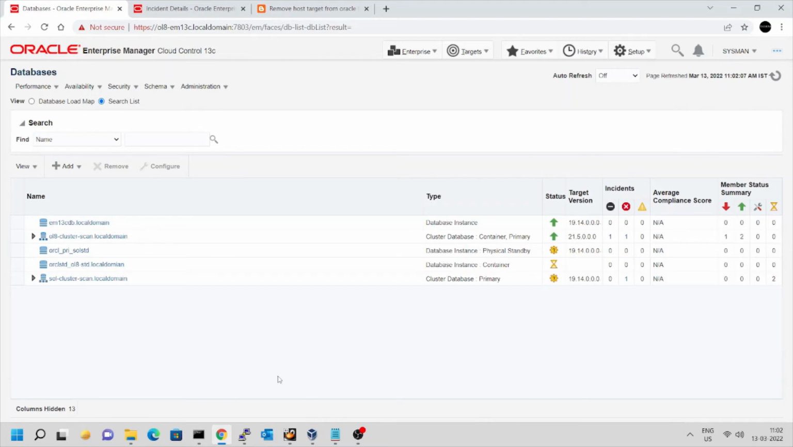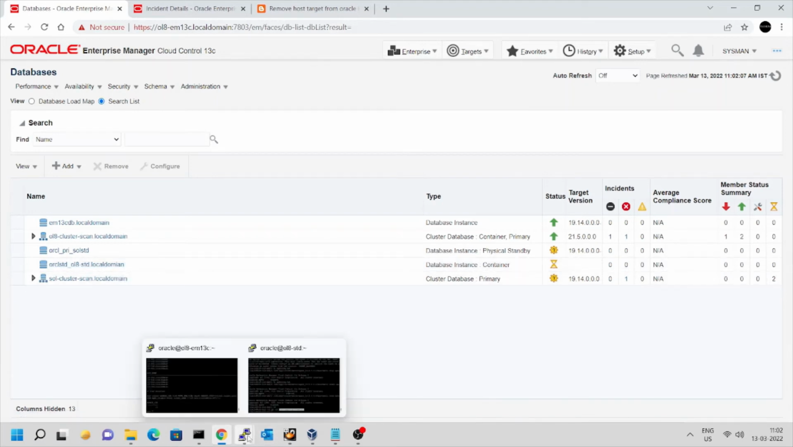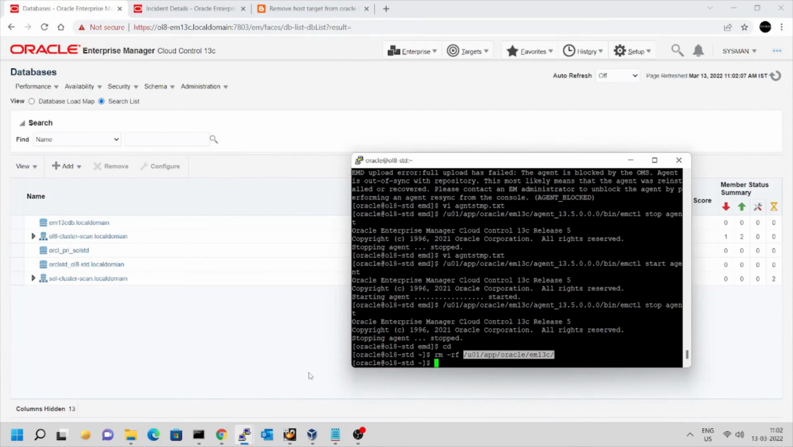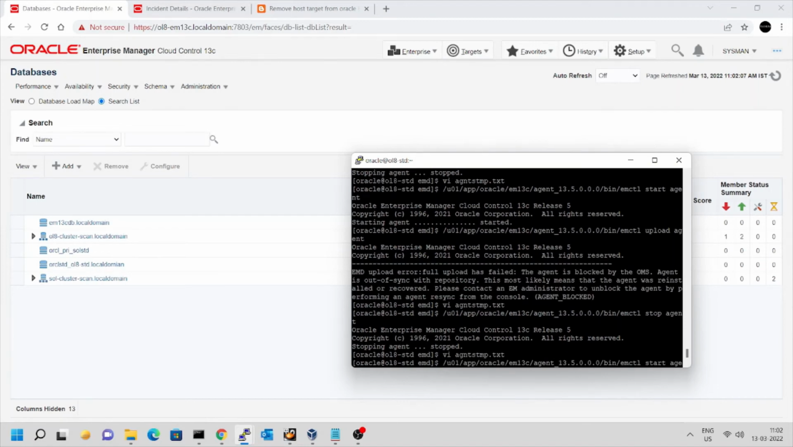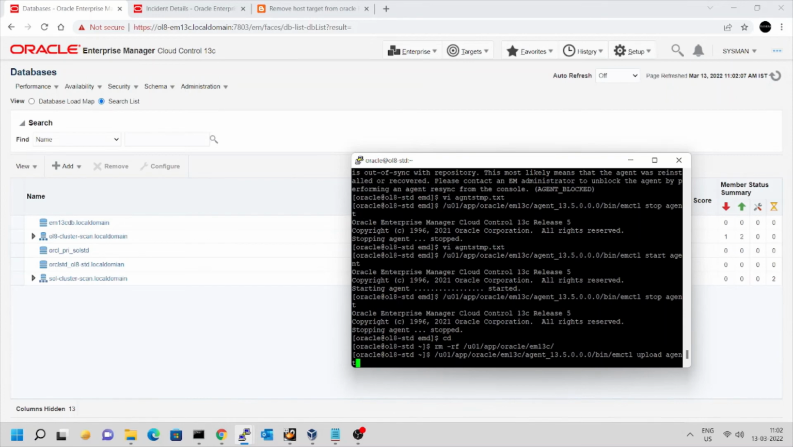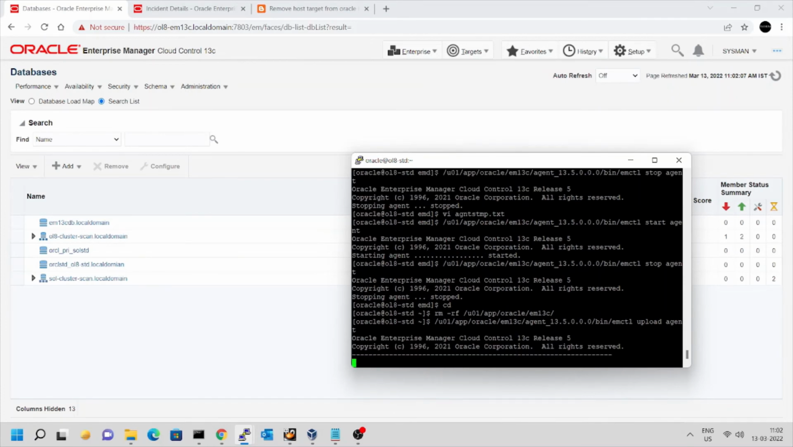So you can see there it is adding and updating the status of the just added Oracle database in Enterprise Manager 13.5c. I will upload the agent to show you quickly the status of this database in the Enterprise Manager.